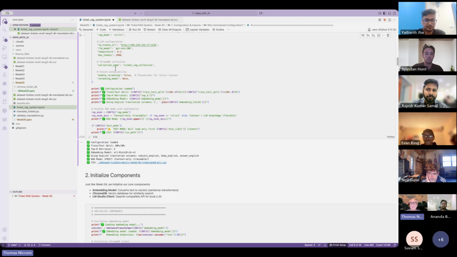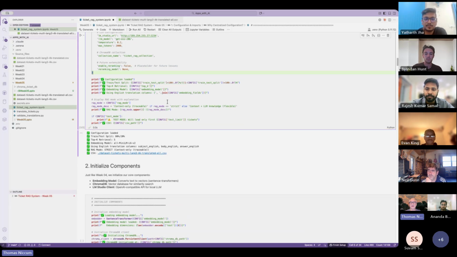We've got a couple other things. In ChromaDB, you can actually have multiple what's called collections inside the database. So for this case, we just named it the ticket reg collection. It's going to be the only one we have in there. In a later class, we'll look at adding an additional collection. We'll also get to re-ranking in the next class, so we'll talk about that next time.